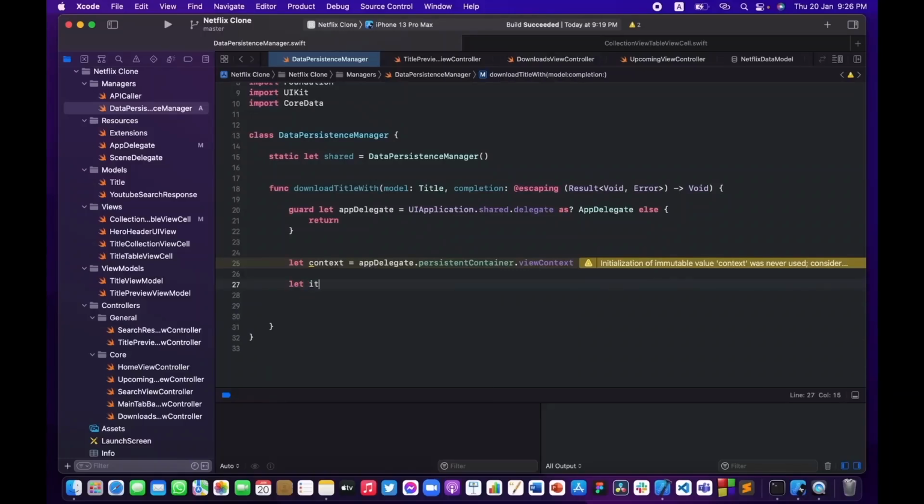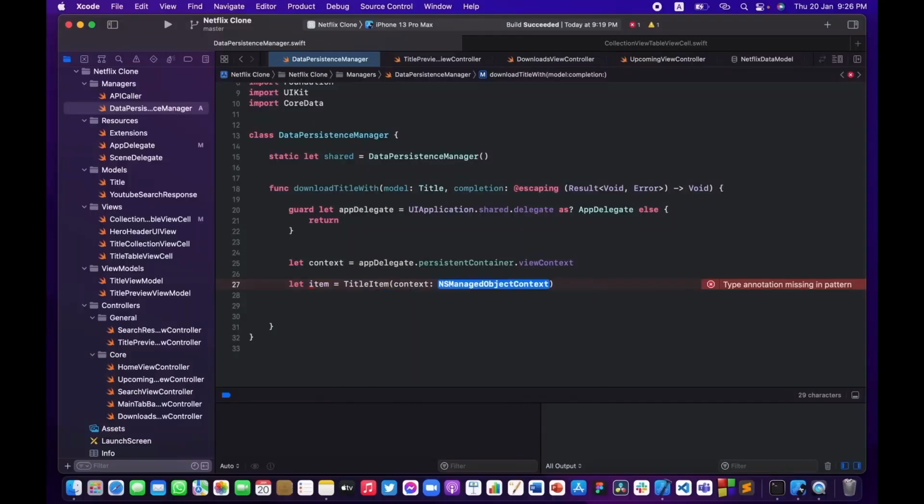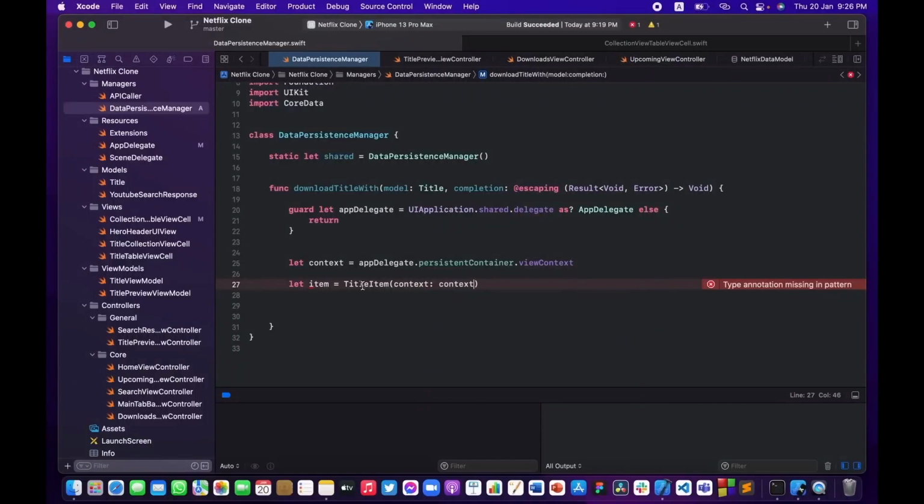So basically let item, and this item is what we're going to be storing inside our database. So let item, and that is going to be TitleItem, and we're just gonna choose this one with the context, and we're gonna pass the context over here. So basically we are going to create a TitleItem with the supervision of the context manager over here. This is the most simple way that you can think about it. So hey, context manager, we are creating a TitleItem under your supervision, so please note that.